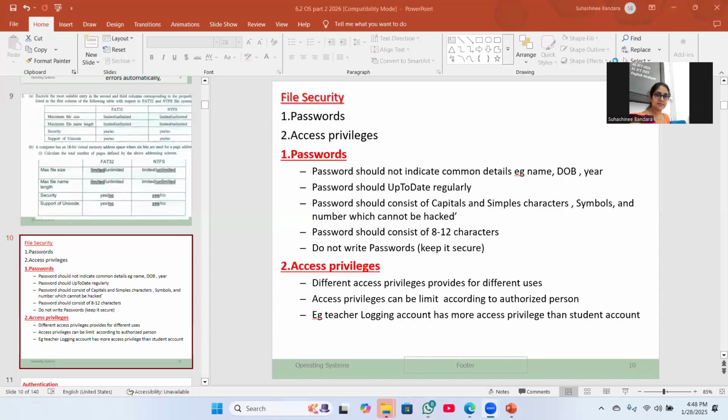File security. So password and access privileges we can take under file security. Password should not indicate the common name, details, or date of birth, and the password should be updated regularly. A password consists of capitals, ciphers, characters, symbols, and numbers, which cannot be hacked. And the password should consist of 8 to 12 characters.